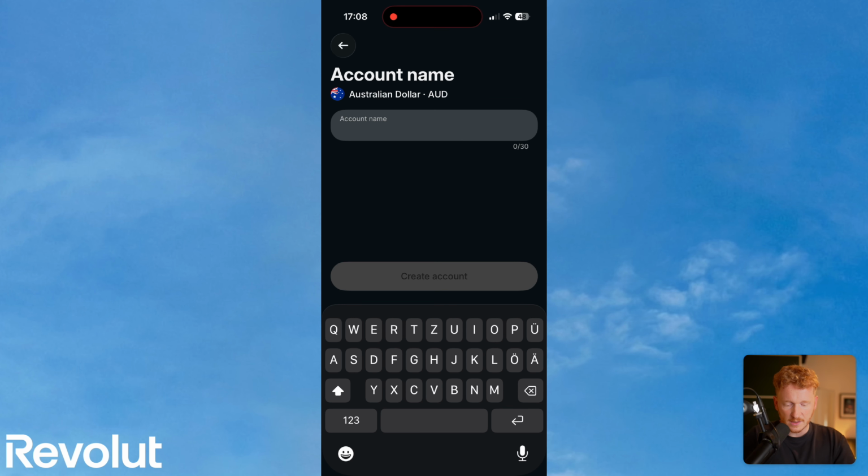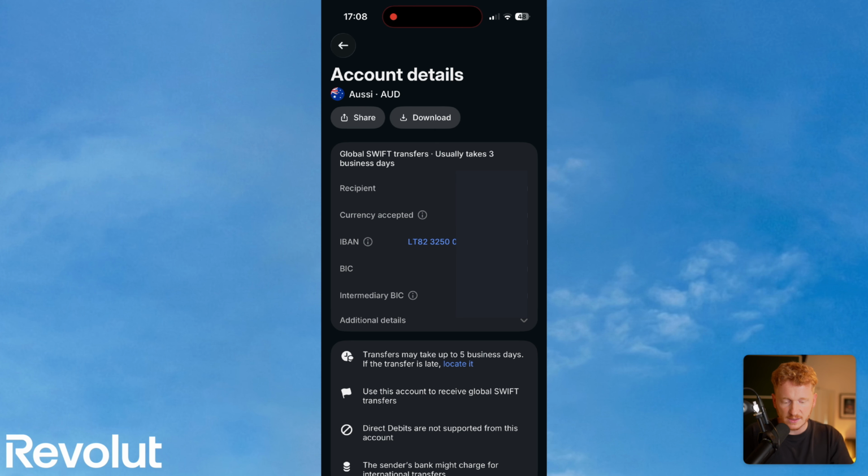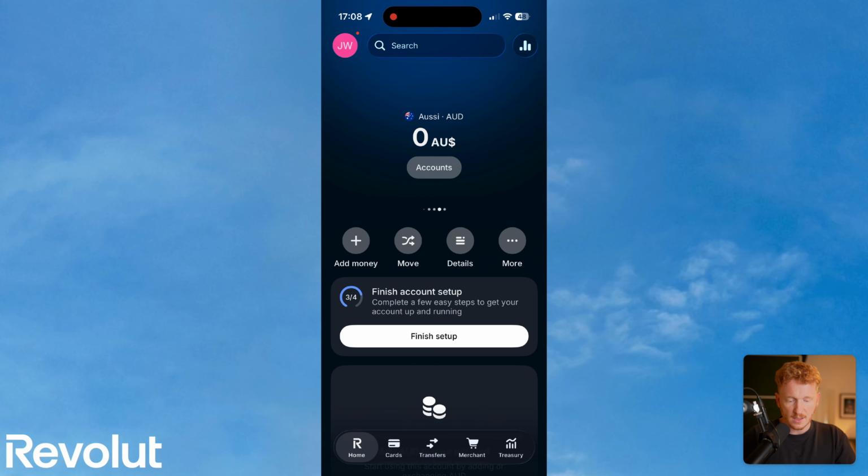And then you can just name your account and create it. And once you have done this, you will see your account details here, and then you can forward this to your employer in Australia. He can pay you, and then you will see your Australian income here in this account. And of course, you can then move this back to your British pound account or to your Euro account, and then you have your money back in your home currency, so to say.